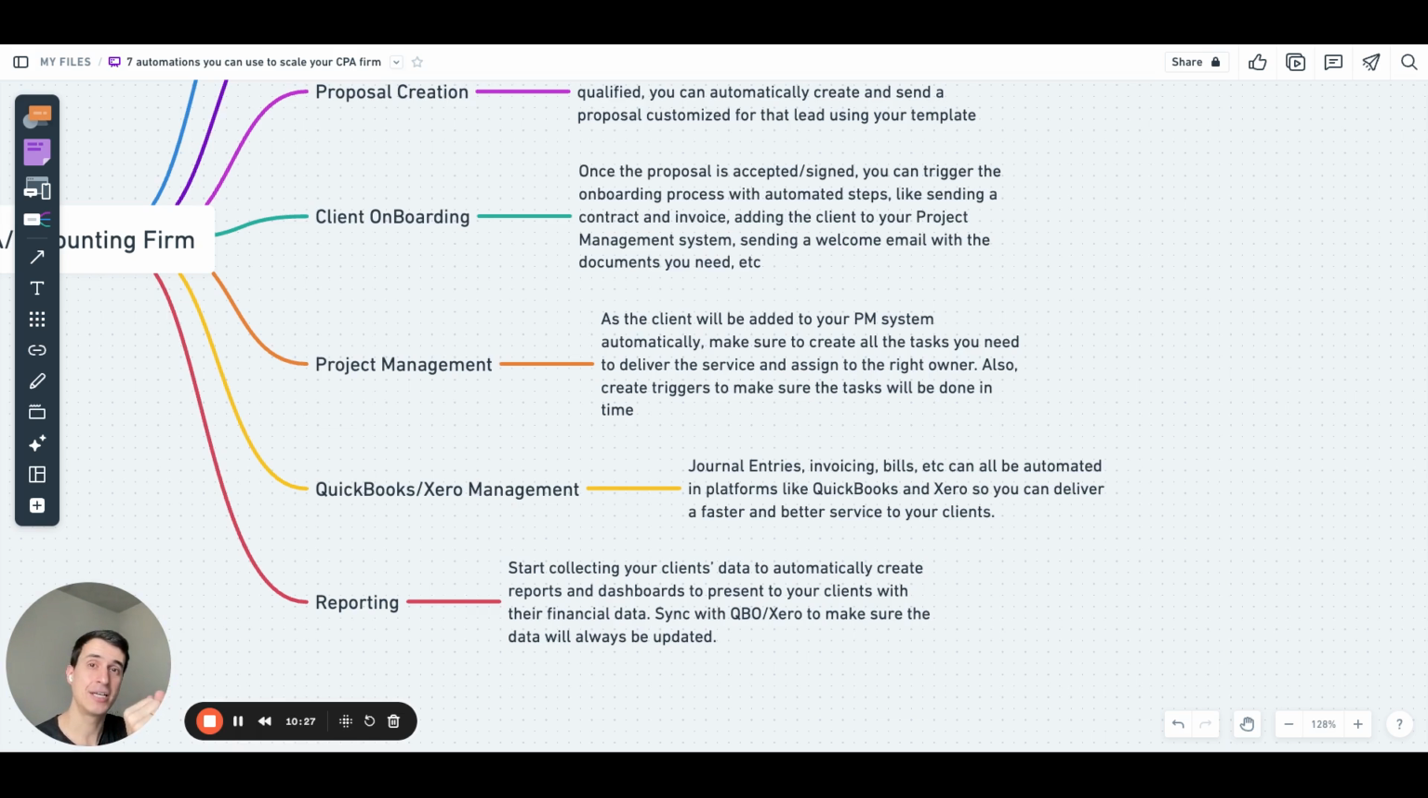So you can collect the data automatically, and add the data to, for example, a spreadsheet in Excel, and then connect the spreadsheet to a dashboard, like in Looker Studio or Power BI, to make sure that you have the data, the charts, and the KPIs updated automatically, right? And that's really important.